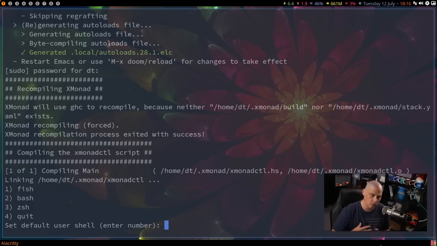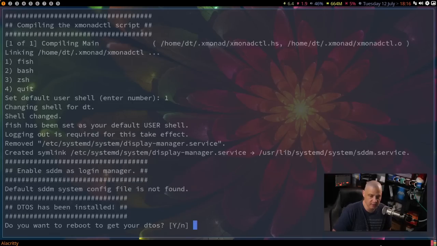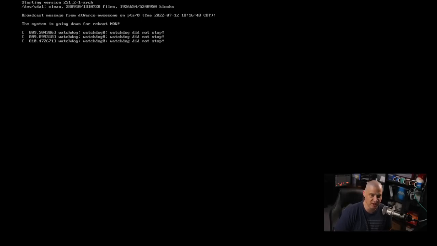Now on Arch and Arch-based distros, the default system shell is always bash. I suggest always leaving the default system shell set to bash. That's kind of the de facto standard on Linux. But your user shell, you can use anything for your user shell. I like fish, so I'm going to choose one, and then I'm going to hit enter. Then it's going to ask, do you want to reboot to get your DTOS? So let's reboot the machine.